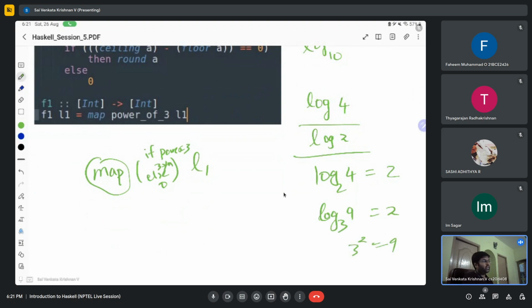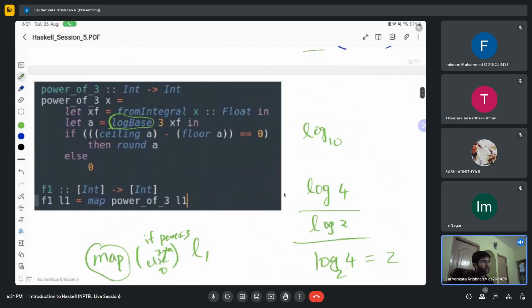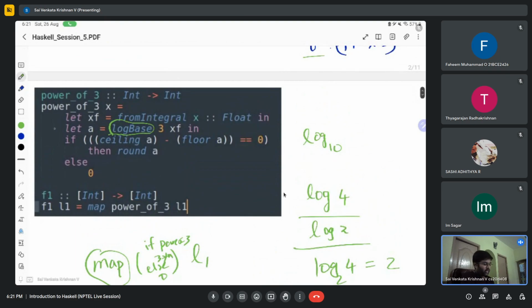So if I want to find out which power it is, like if it's a power of 3, log of n to the base 3 should be a whole number. Then I'm sure it's a power of 3. If it's like 3.3 or something, then I'm sure it's not a power of 3. So this is the logic I used to find whether it's a power of 3 or not. So I find out 3 to the power of log base 3, and this is the list element which is being passed.